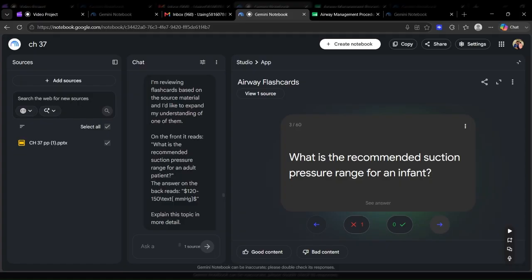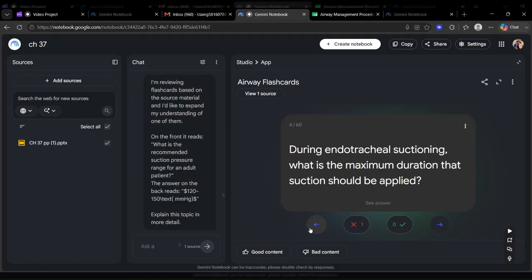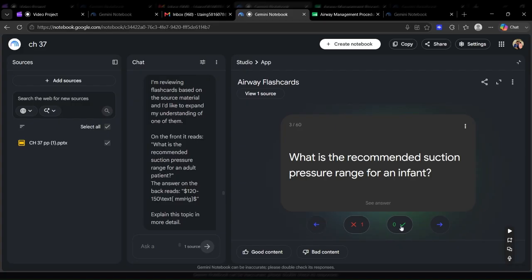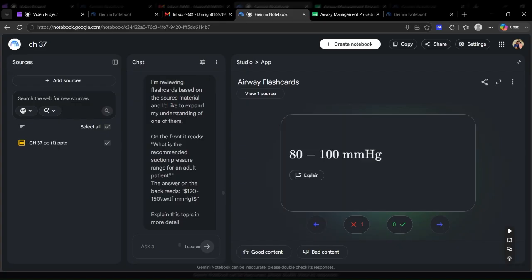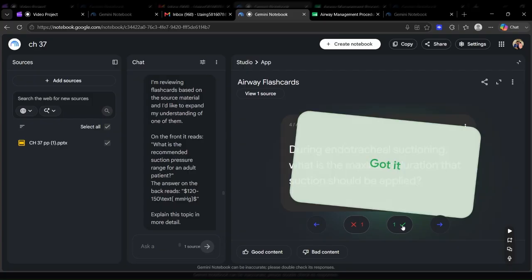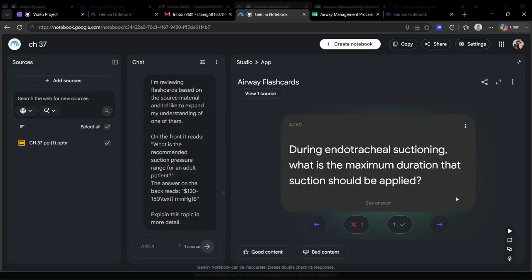What is the recommended suction pressure for an infant? I believe that's no more than 80 millimeters of mercury. Let's see, 80 to 100 millimeters of mercury. Pretty close. Like you can just play with this.